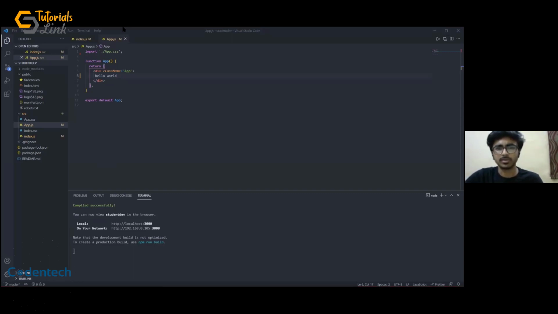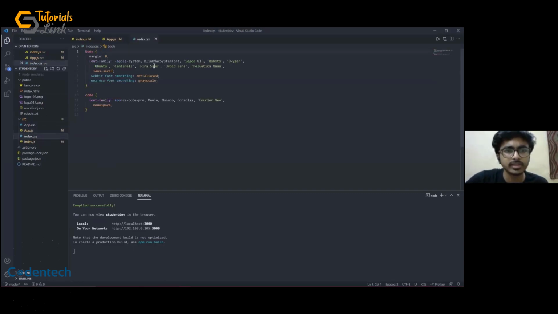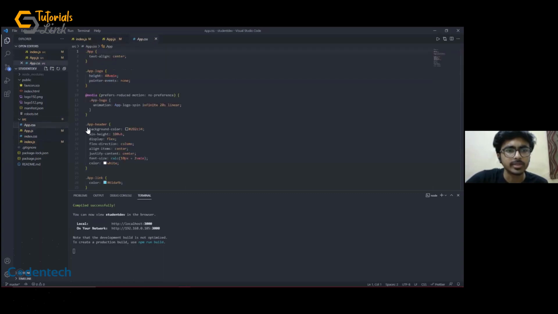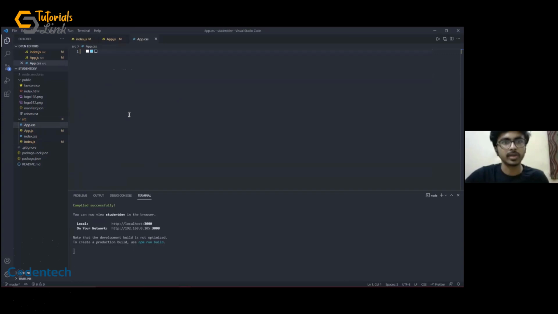Now for the rest, let me do index.css. The margin is given. App.css, just remove everything. Fine. Okay. Now I will add some CSS. Let me see what I should add. Let me add box sizing. Fine.